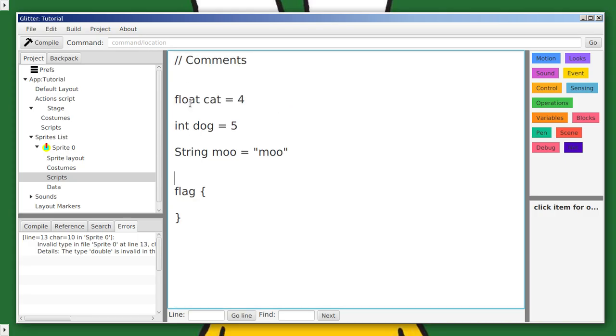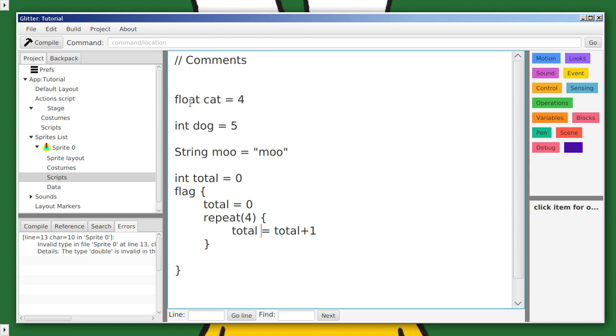So the first thing we're going to do is int total equals 0. And we're going to go back to our old friend, the repeat loop. Repeat 4, and then total equals total plus 1. Reminder, don't get too confused by this code, because it's not algebra. You've got total on one side and total on the other side. The way to remember this is that this side is worked out first. So when we start off, total equals 0, and then total equals total plus 1.